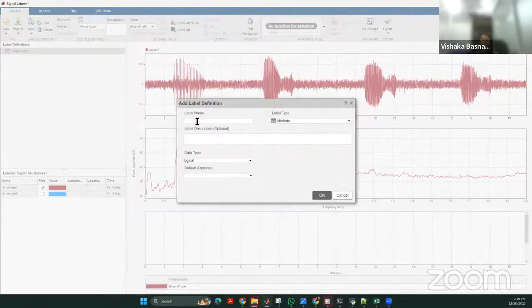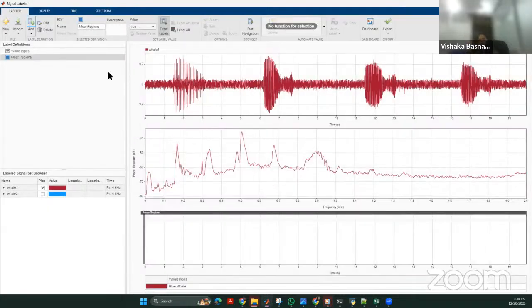So I can add some more labels, which is moan regions. I'm going to select region of interest by selecting ROI, and then I'm going to say logical, which means that I'm going to say whether there's a moan here or not. This means true or false, which means I give the label that the moan is there in that location in the signal. So yes or no is the output that I'm giving regarding the moan presence.